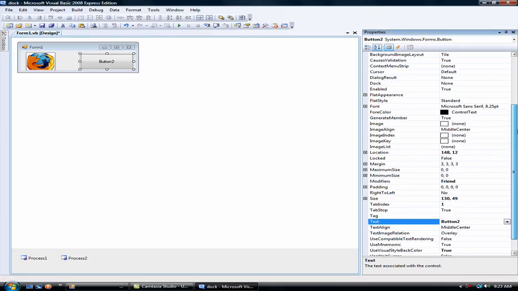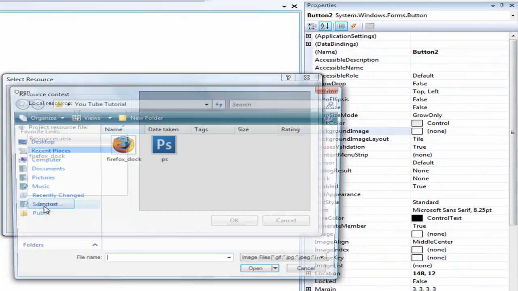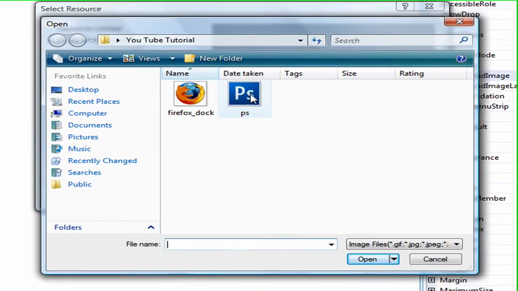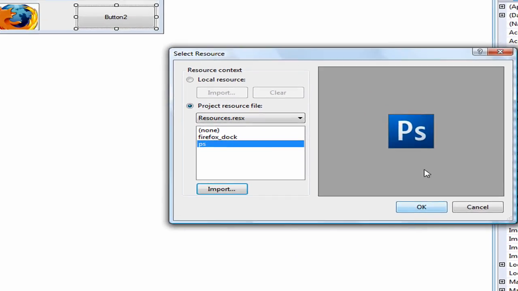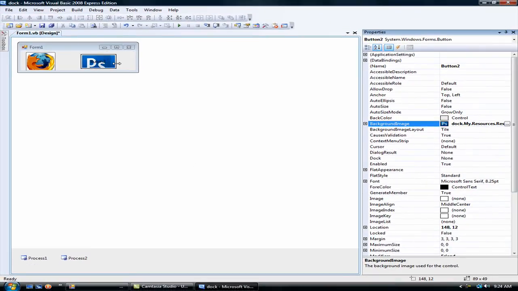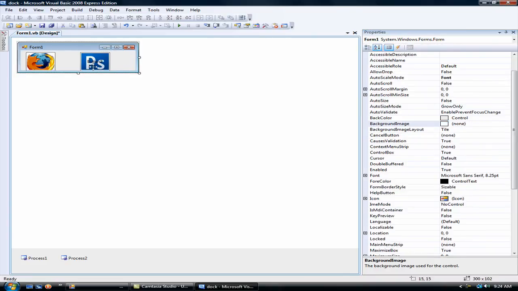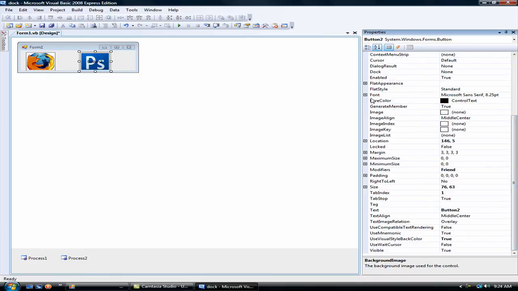Go into button 2, go into BackgroundImage. For button 2, I have Photoshop, so I have to look for a Photoshop icon. Here's one. I normally make my icons in Photoshop. I just resize them and make them really small. So okay, resize this. See, now you have Photoshop. Once again, you're going to have to delete the text. So go to Text in the properties of the button. Click on it. There you go.